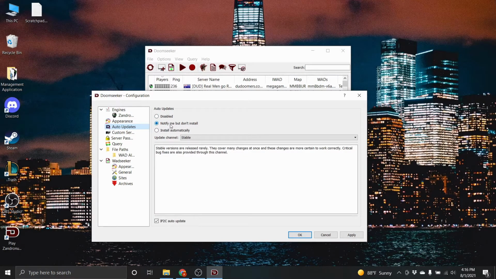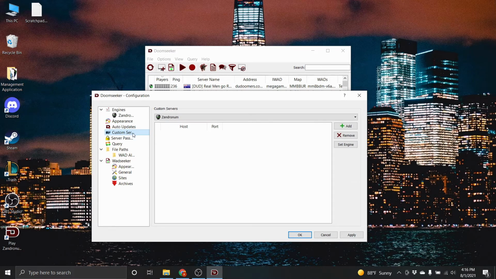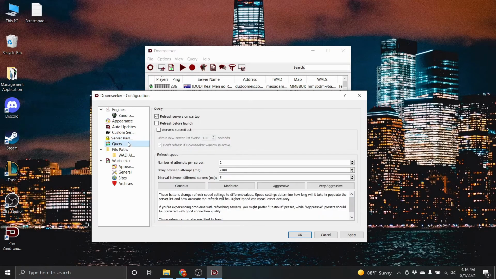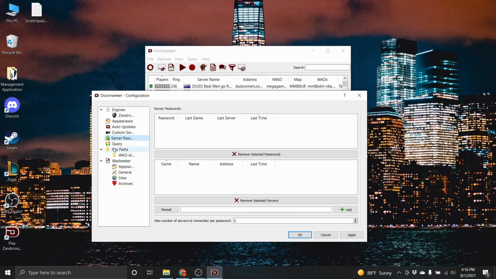For auto updates, there is an option to notify you, not install, or to automatically install the latest version. I just leave it at notify me, because the version of DoomSeeker that already comes installed with Zandronum is perfectly fine. If you want to connect to custom servers, you can do it by setting the box to Zandronum, hitting the add button, and then typing out the IP address and port of the server you want to join. Go ahead and remove that. Server passwords, again, not too relevant, only if you're joining special servers. Most of the server passwords will be stored here.